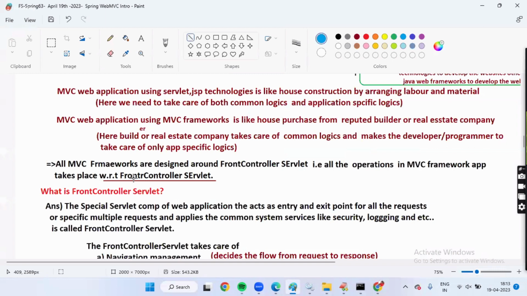Which one is best in the industry? Small website, go for other technology. See, any complex commercial security-needing website is Java. The small websites will be there other than Java.